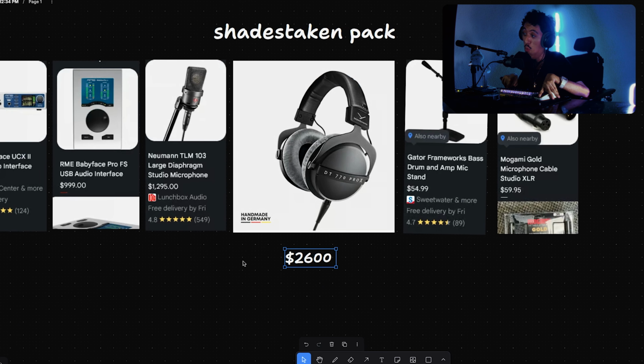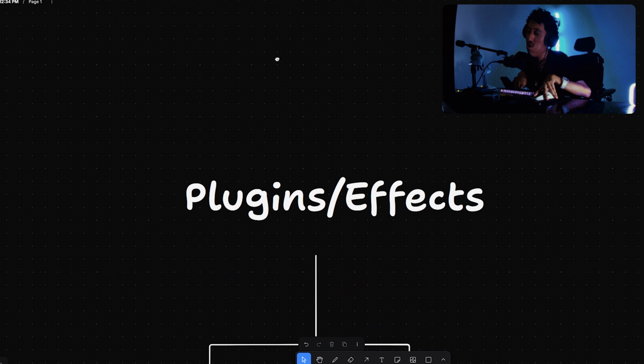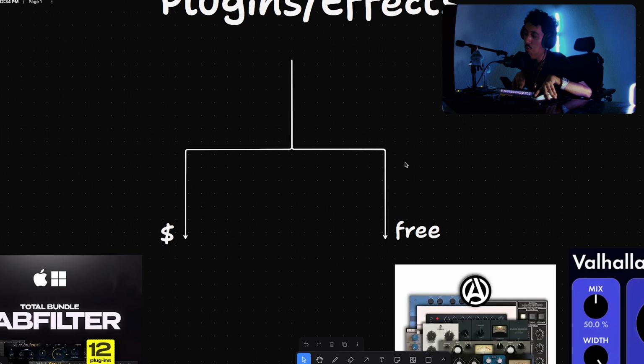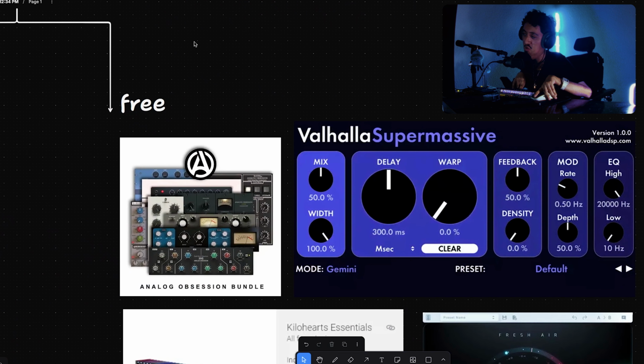So that's 2.6K. Look, now we got all the actual gear like microphones, headphones, interface and cables out of the way. Let's move on to plugins and effects. Now just like before, there's a free side and a pay side. We're going to go with the free side first.